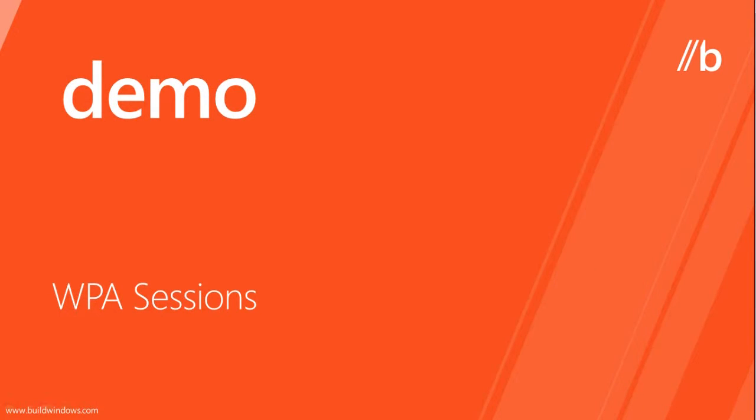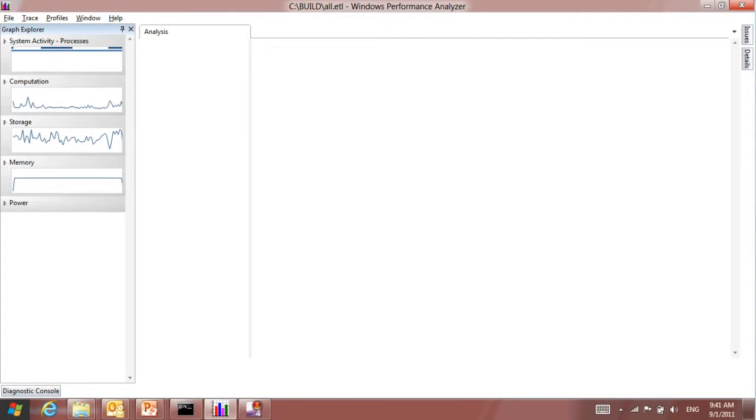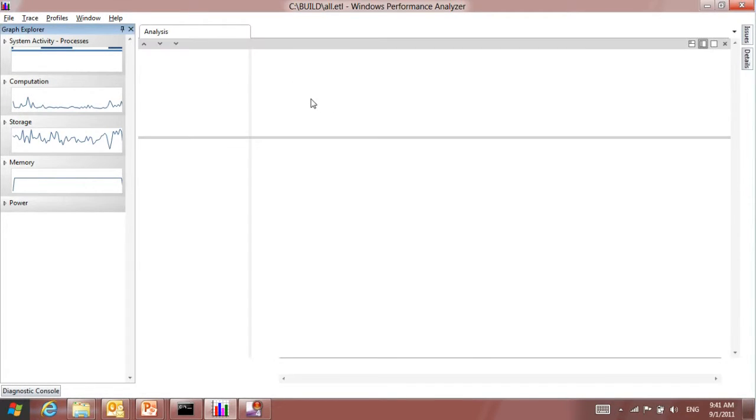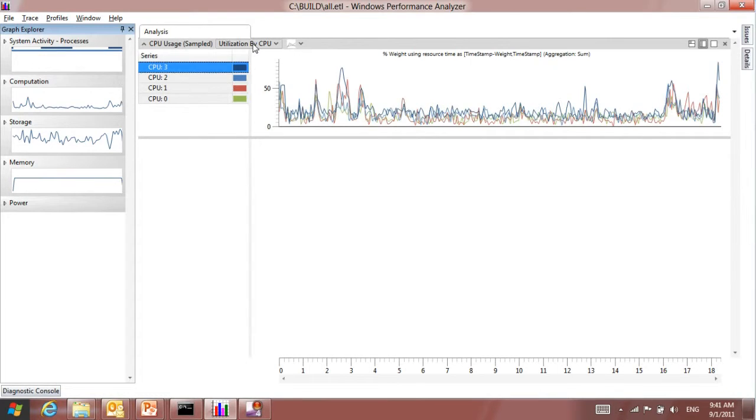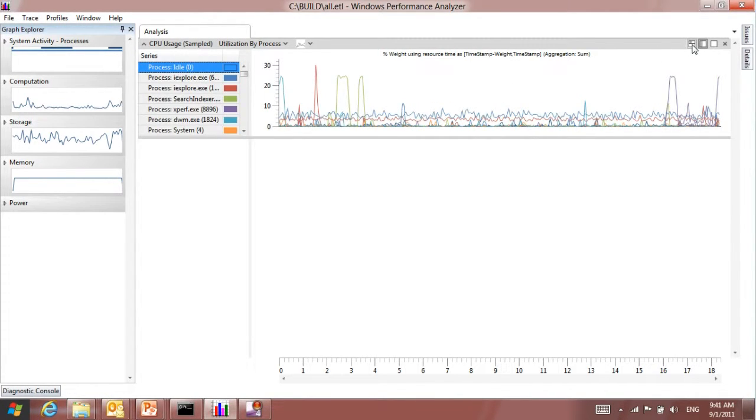So let's do a demo of this. Right, so let's go back to WPA and have the same exact trace opened. But this time around, let's look at computation. So I'm going to copy over computation KPI into my analysis view. And now let's say I'll switch to utilization by process and expand the table.